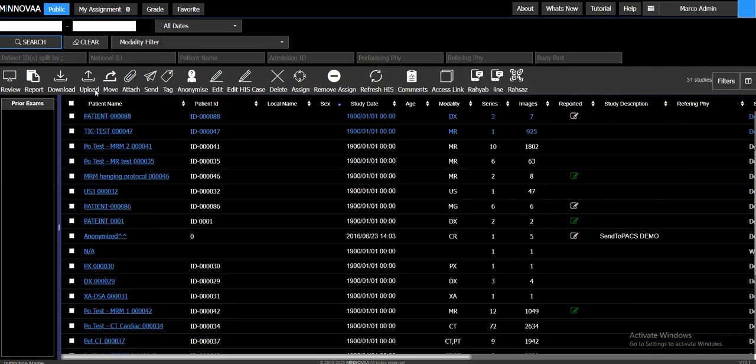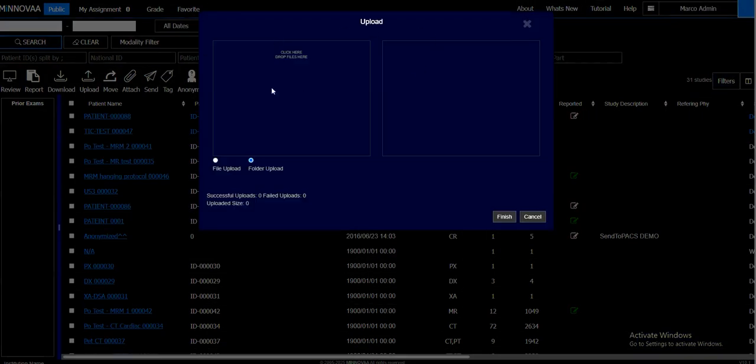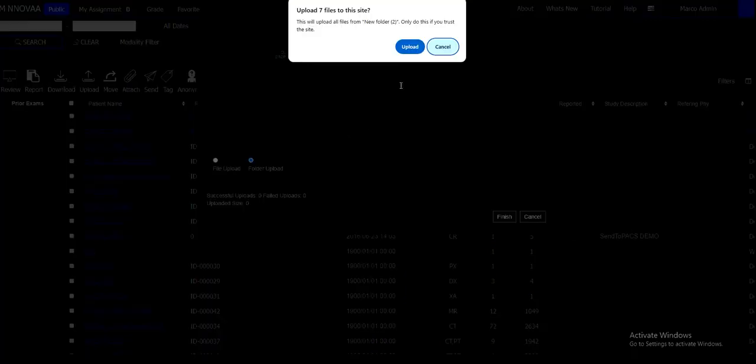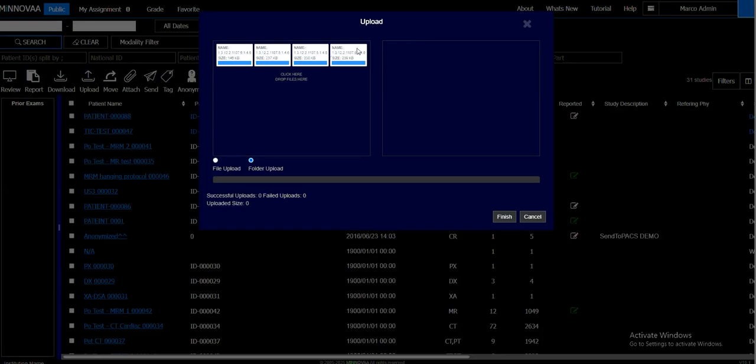This tool allows you to upload DICOM files back to the PACS. You can drag and drop files or folders into the upload box, or click to browse and select them manually. A progress bar shows the upload status, and if any files fail, they'll be listed right away. After completion, the new study will be available in your list.